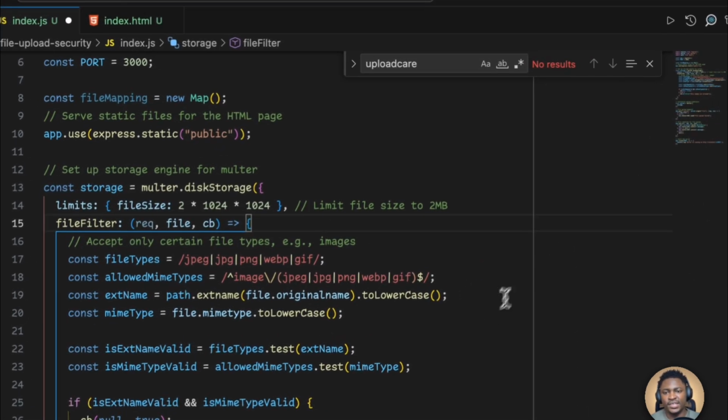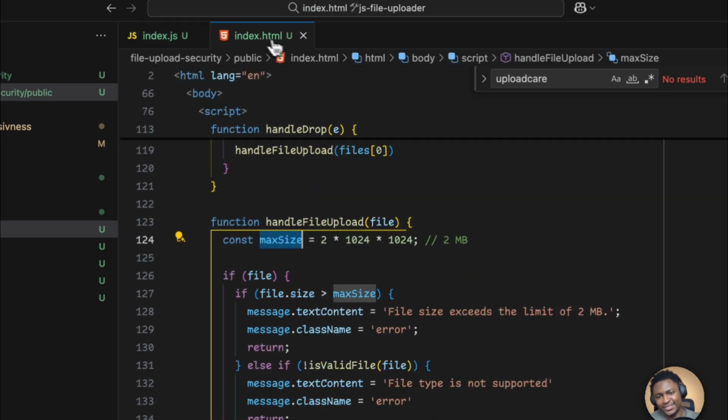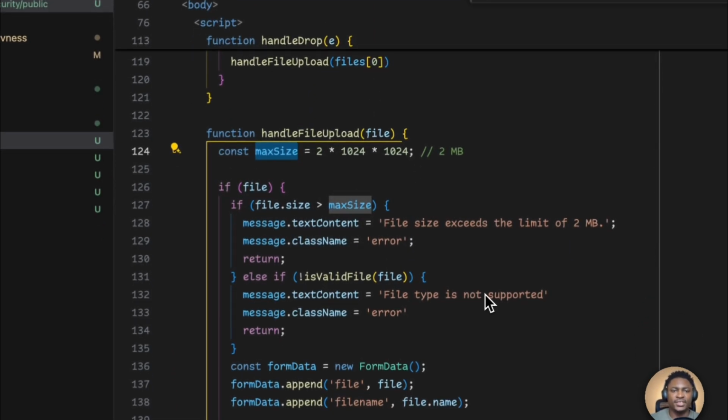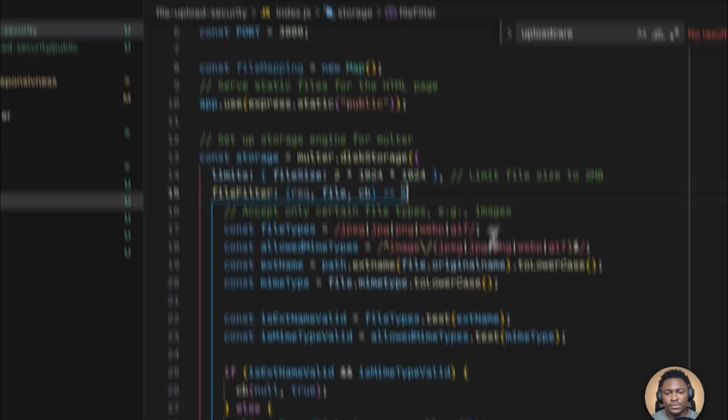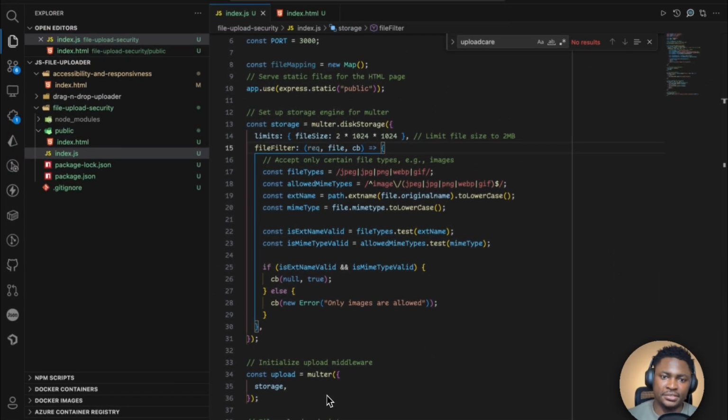So when we save this, whenever a user tries to upload a file and they are able to bypass the front end, when it gets to the server, it's going to reject it as well because it exceeds the file limit. We'll save this and let's move on to the next rule.